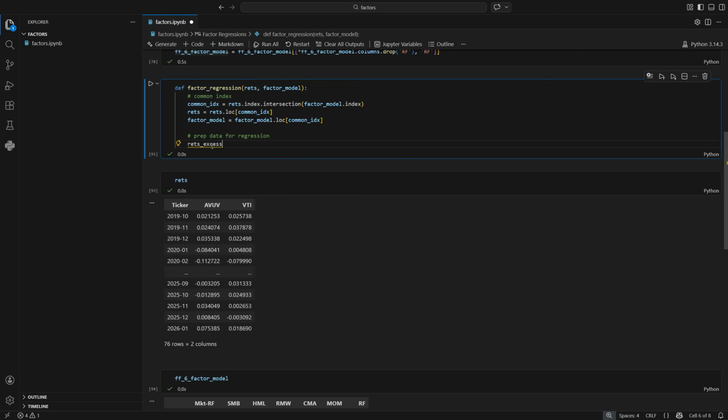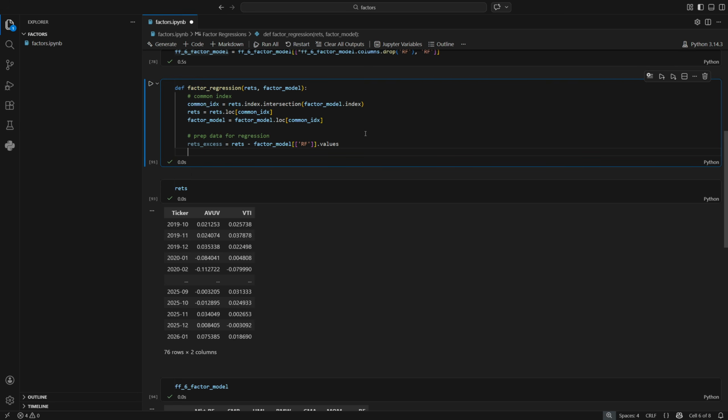We're just going to do rets_excess, and then we're just going to set that to rets, and then we're going to use the subtraction operator and subtract out the factor model double-indexed into the RF for risk-free, and then do dot values, and that's just going to take care of that for us. In fact, if we want to view it, we might as well just return this for now, just so we can see what actually happens.